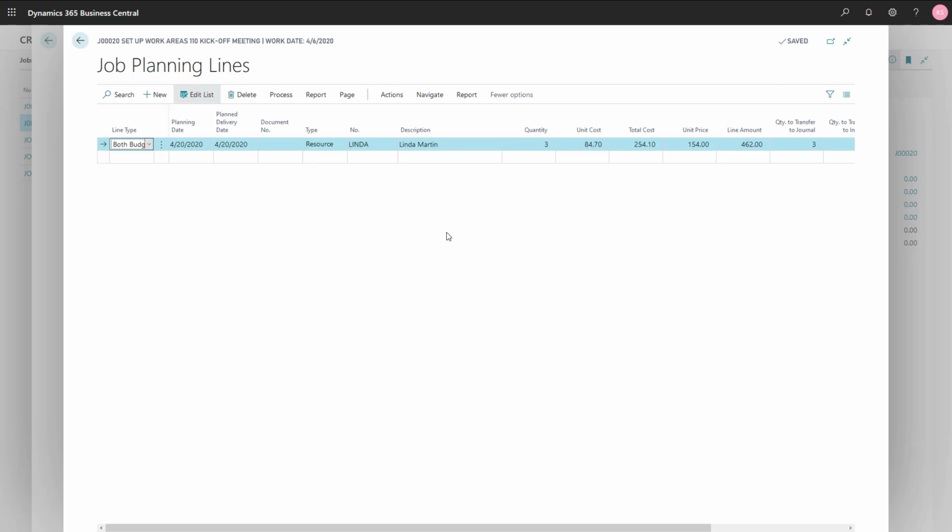Now, maybe that's something that you specifically would like to do in real life, as kind of an exception. But in general, if you use lump sums, the other planning lines of resources and items in most of the cases are just budget lines. So that the cost of Linda is considered, so 3 hours, total cost of 254.10, but that the income, the sales, is coming from the lump sum line.